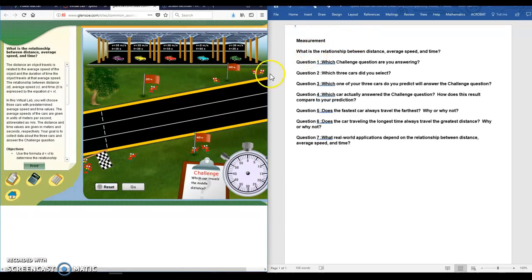Okay, so let's get started with our lab here. On my lab journal, it does ask me a series of questions here that I'll be typing in my answers to. The first one is, which challenge question are you answering? That's found on the clipboard here at the bottom of the screen, on my lab screen. Of course, I'll write that in. I'm going to select 3 cars according to the questions here.